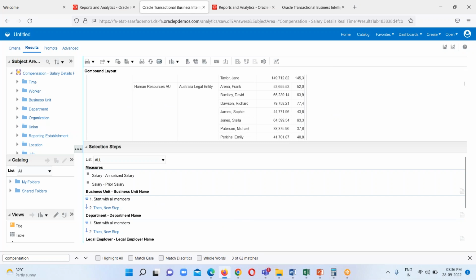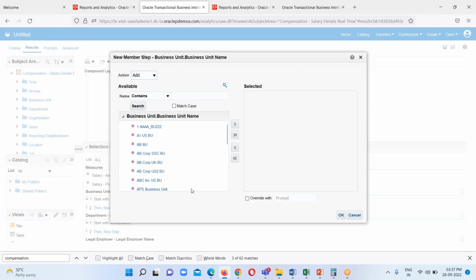So if I want to implement the selection steps for the business unit name, we just have to select it, and here we have to select the members, and here we have certain options available. So under action we basically have three actions: add, keep only, or remove. So add, if we want to add some business unit, we can add with the help of this function. If we want to only keep that particular business unit, we have to use this particular action, which is keep only. And if we want to remove any particular business unit name from our analysis, then we will go with the remove action.